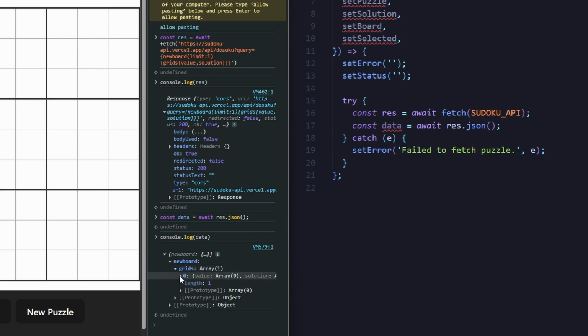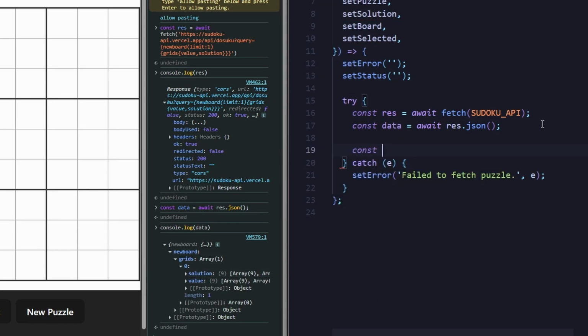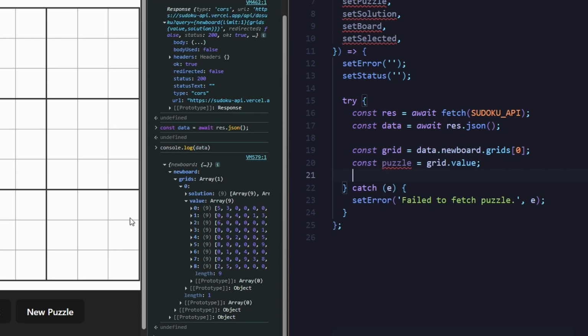So in our grids, this is the 0th grid. Here we have a solution and here we have a value. So the value will be our puzzle and solution will be our solution. So let's get the grid out first. Let's get the puzzle and get the solution.